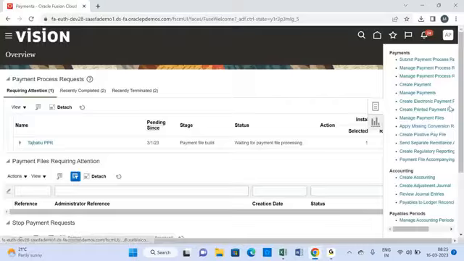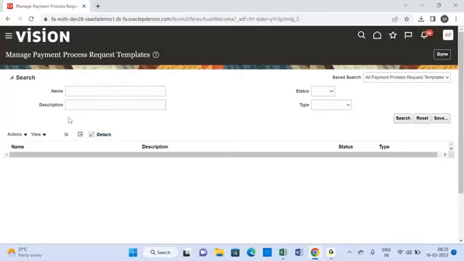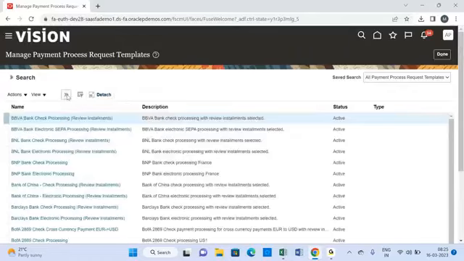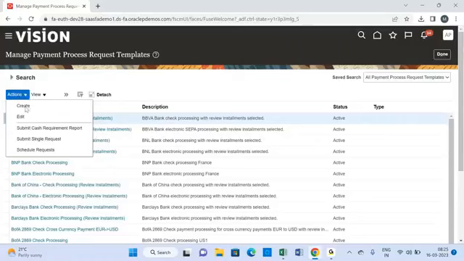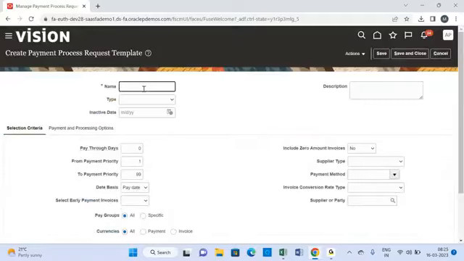Okay, where do you set up? If you can see the third task, Manage Payment Process Request Templates, right? Here you can search for the existing templates, or you can create from this button, or from Actions as well. Just click on create, and name it Apple Check PPR for US. Okay, there is a type, daily loans expense and reports EFT.